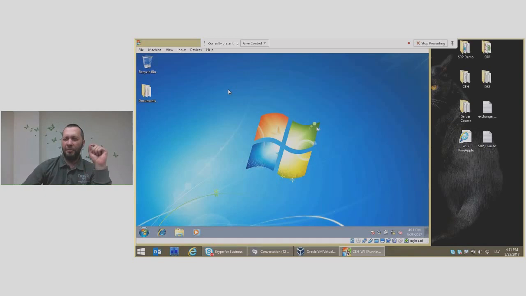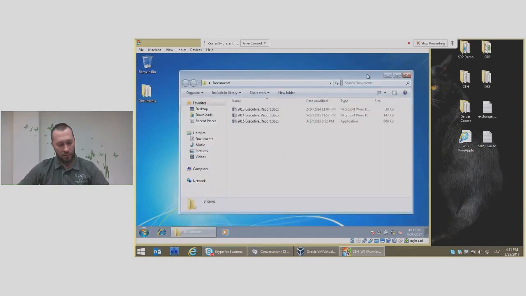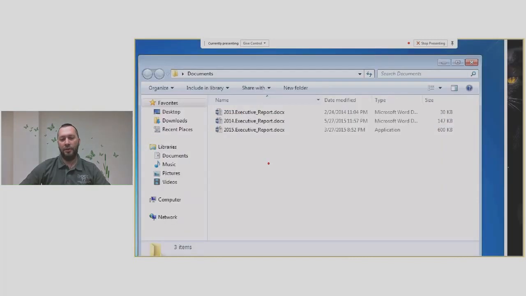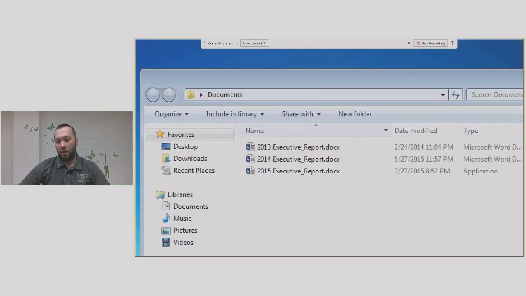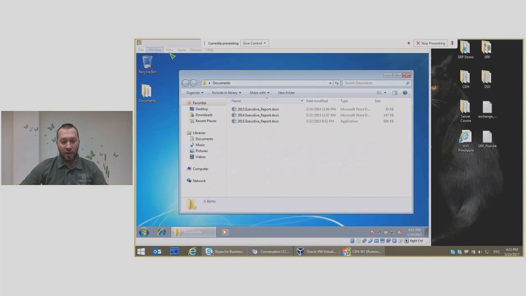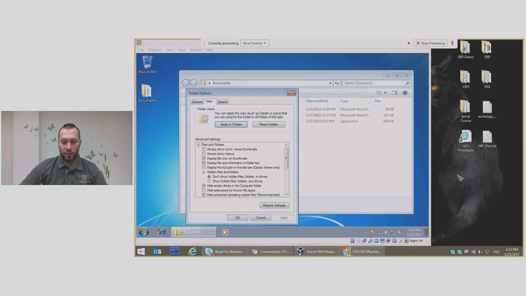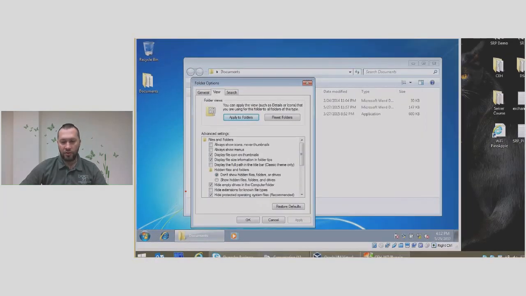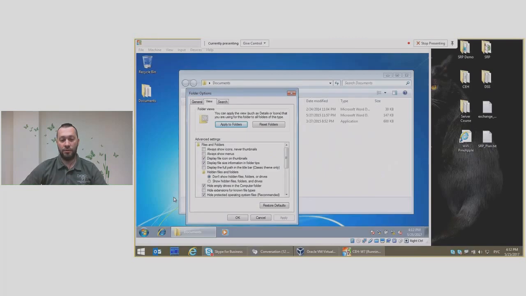To make it quicker, I have copied files onto my desktop. What do you see on my desktop? A few documents. Let me test those documents. To make it clear, I have enabled file extensions. Let me show you the folder options, view, and you see that extensions are not hidden.